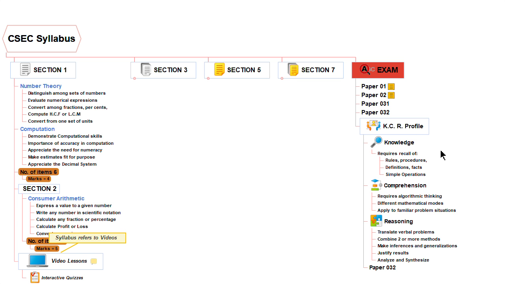For example, paper 1 requires the questions to test your knowledge, and it requires you to recall the rules, procedures, definitions, and facts, and simple operations and constructions.